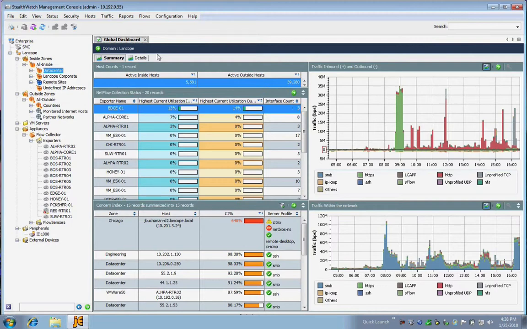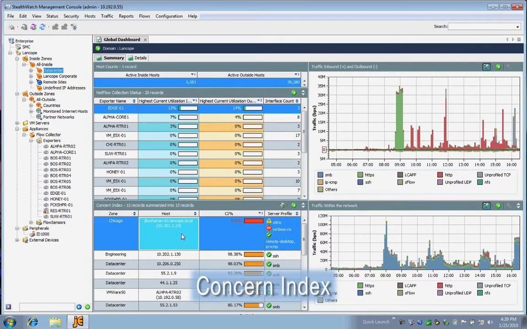Going back to try to find easy access to any system that may be malfunctioning or a security threat inside of your network. Out of all of these 5,500 internal hosts and 39,000 external hosts, StealthWatch provides a measurement called the Concern Index, which helps isolate or bubble up any system that should be investigated. That system could be a security threat, or it could be malfunctioning and just causing performance issues within your network.